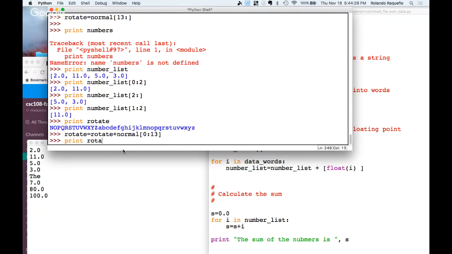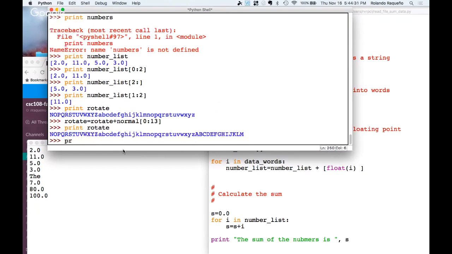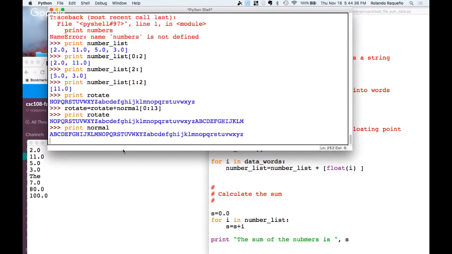Print rotate, and then print normal. Okay. So we now have two strings, and what we basically want to do is to create a dictionary between each of those elements.